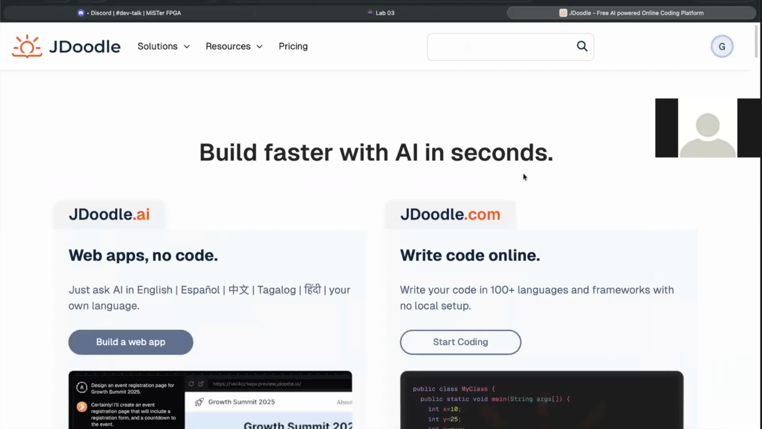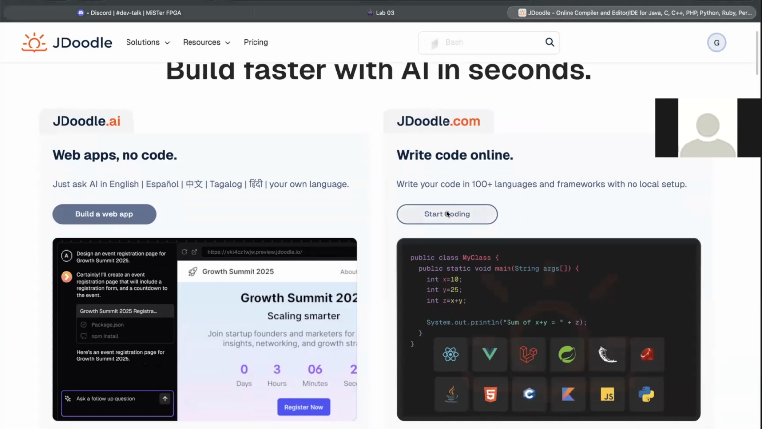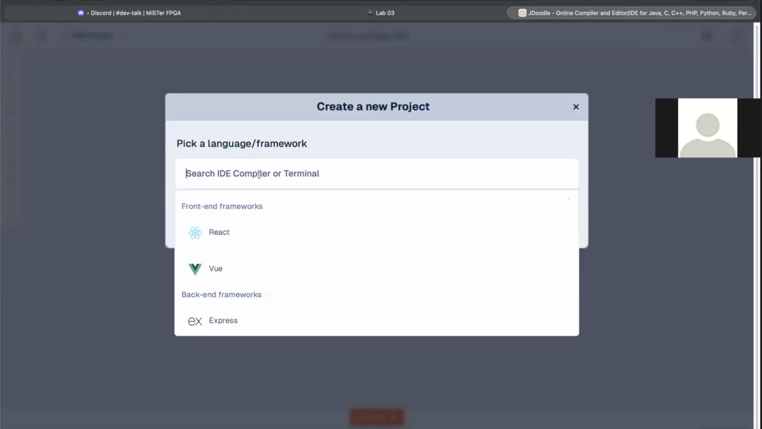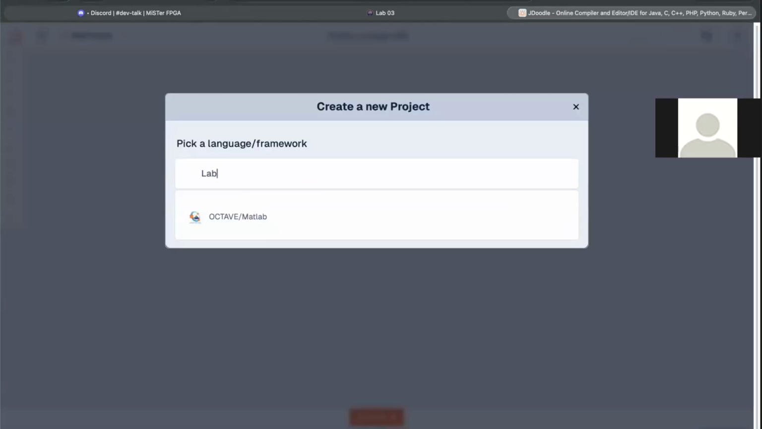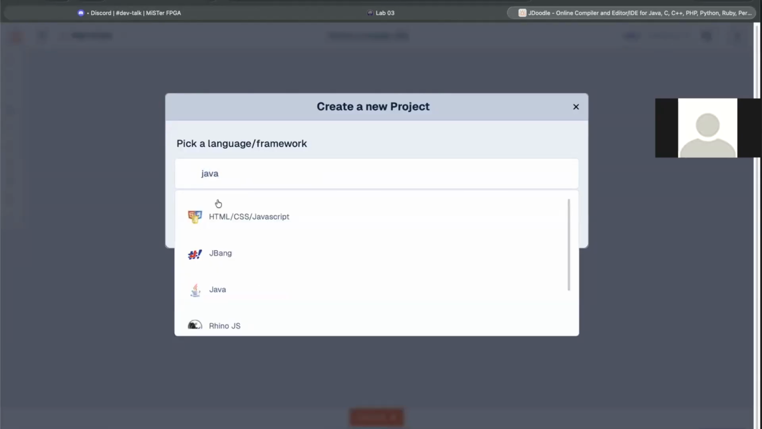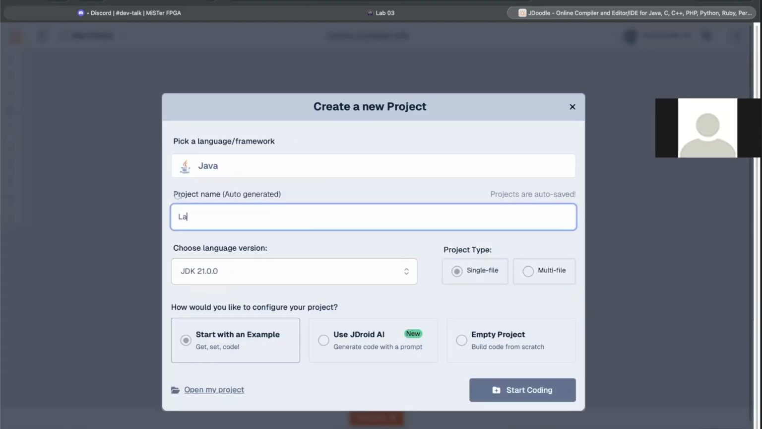Make small. Okay, so click on Start Coding, and we'll call this, what is this? This is Lab 3. Oh, I'm picking a language or framework. Reading is fundamental. Java. Now I can say Lab 3. Start.